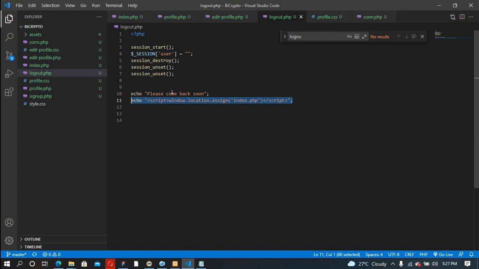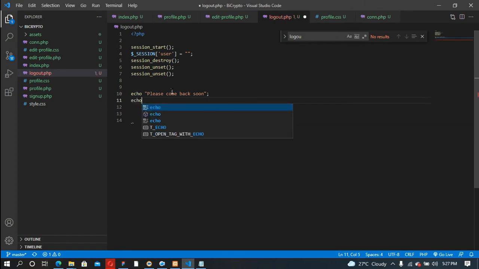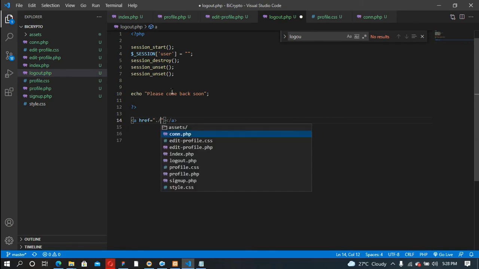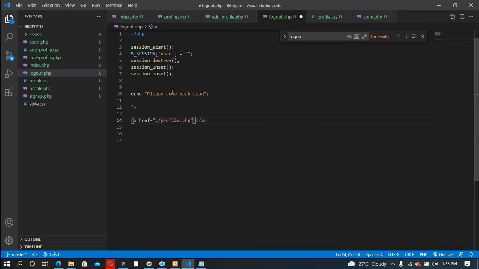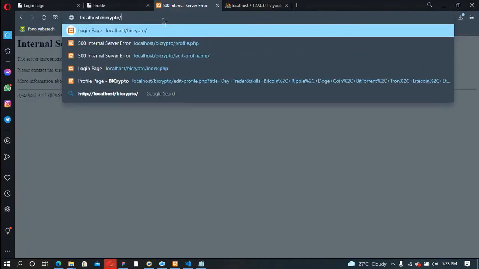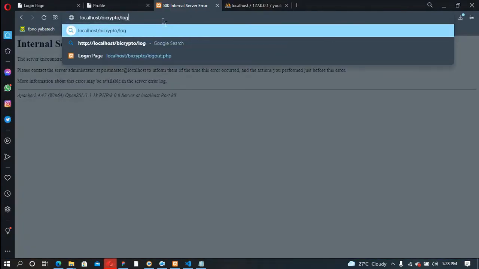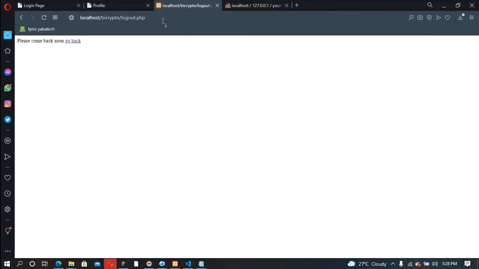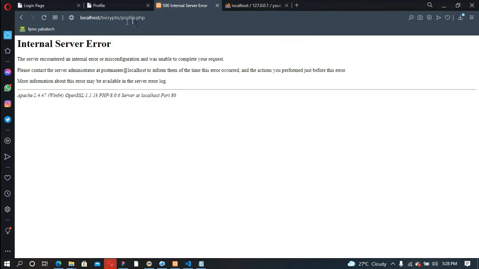I'll do something funny. After that, let me output. Okay, I don't want to output. So let me say an a tag. So let's close the PHP. This a tag is gonna take us back to, for instance, the profile page. Let's say go back. Okay, so if I go back, why is this showing this?